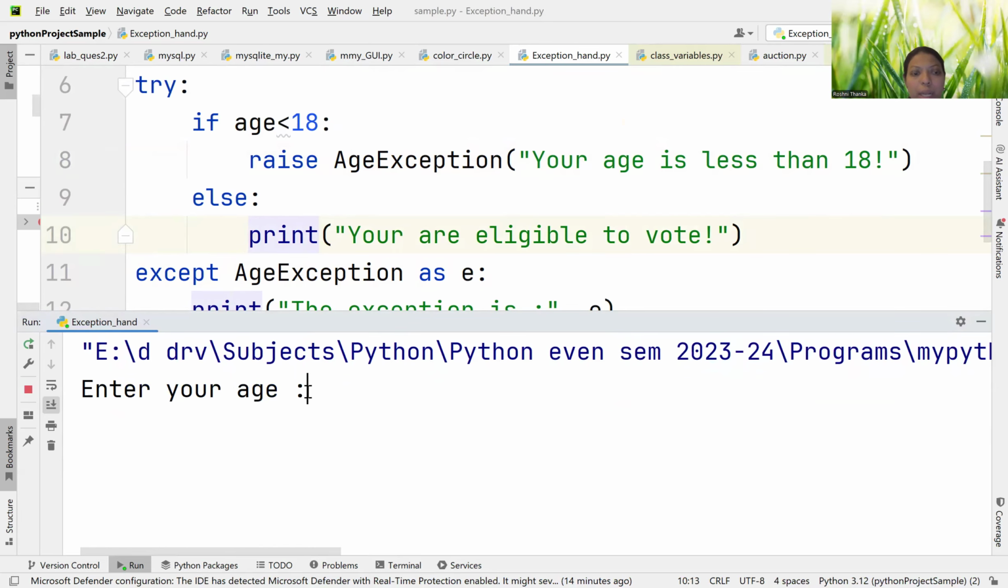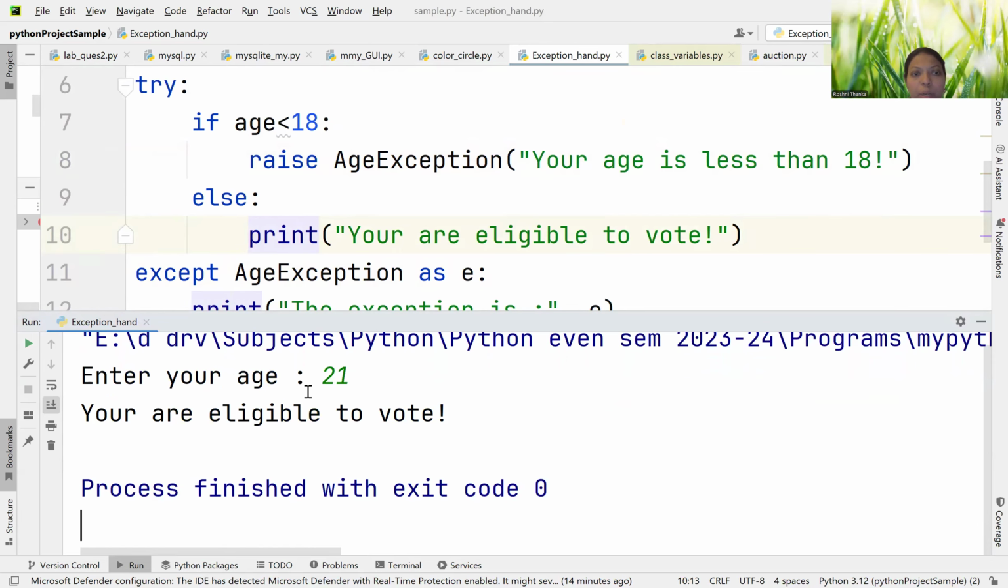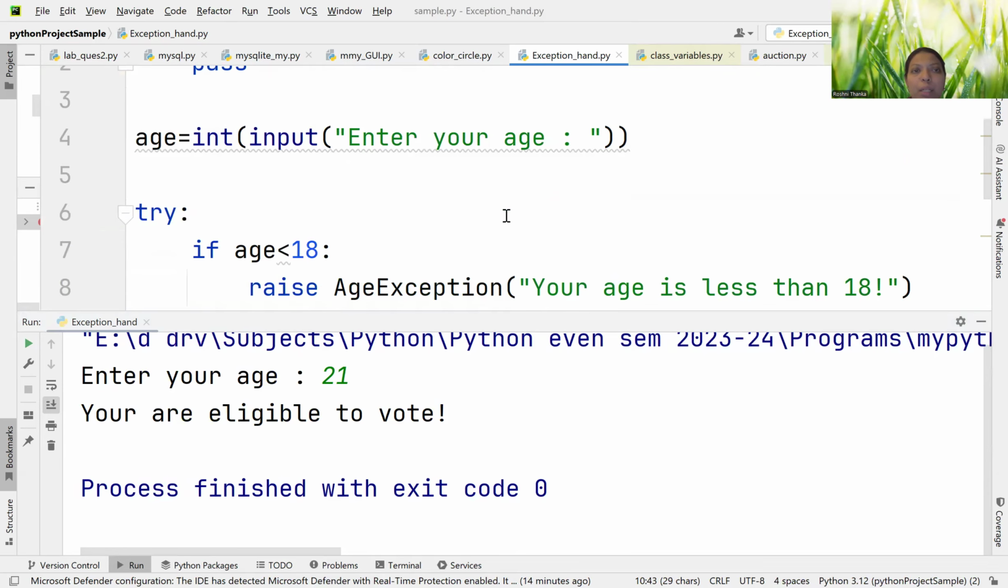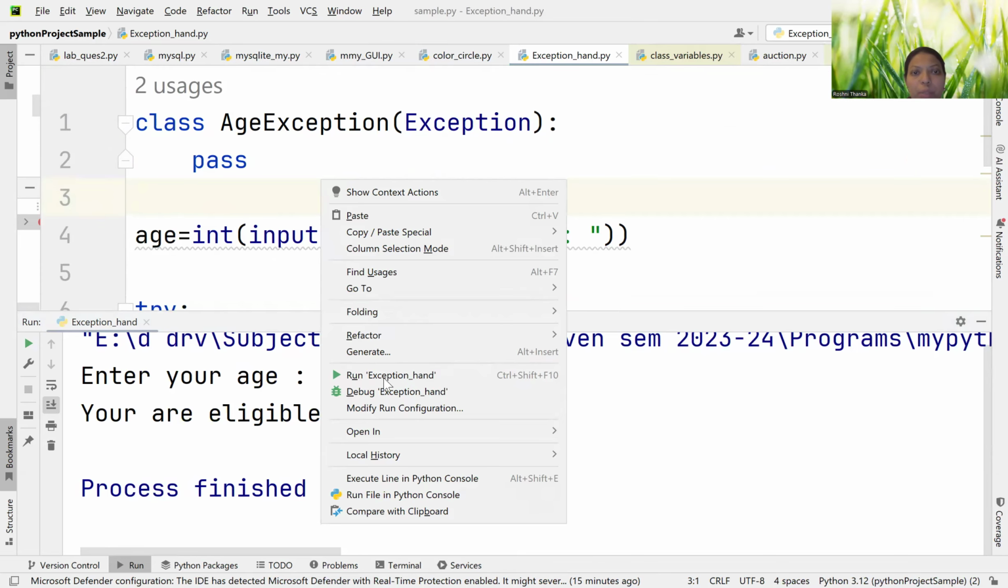So it is asking the age. Let me give the age as 21 now. So it says you are eligible to vote. So when the condition is true, for example, when the age is greater than 18, it comes to the else part, and then prints there is no error, so no problem. But next time I'm going to run it one more time.